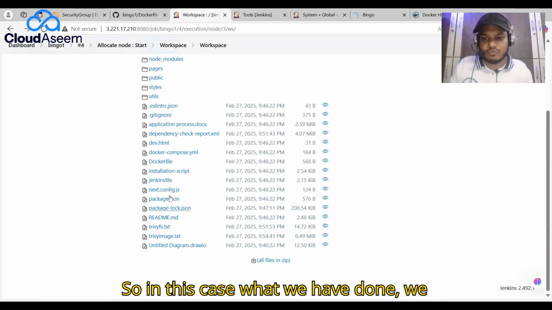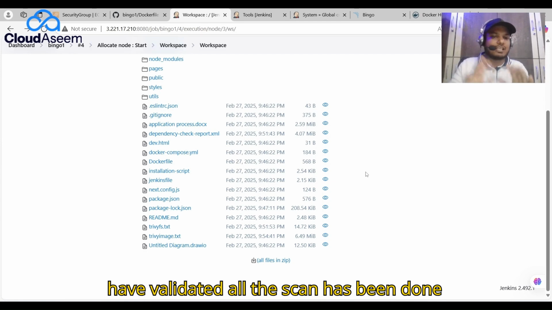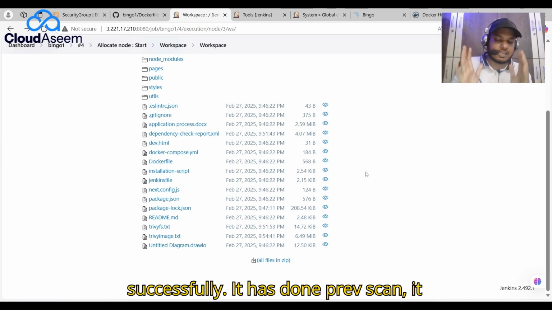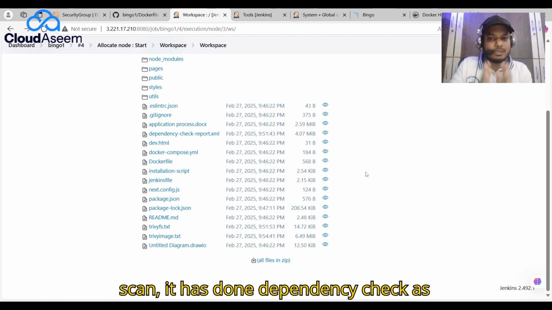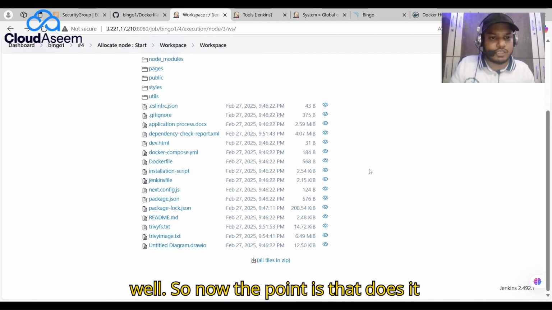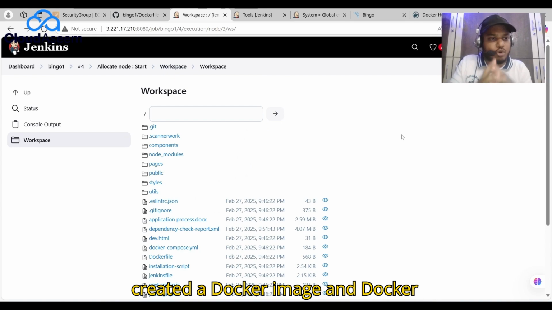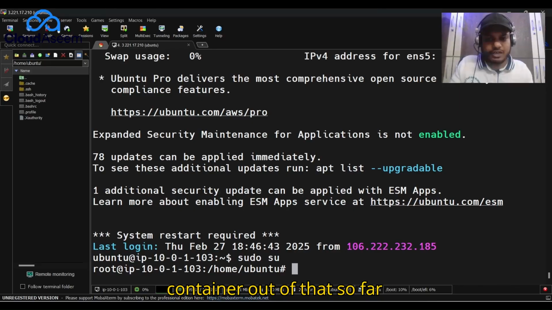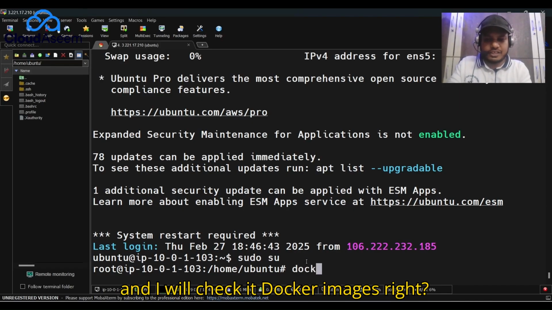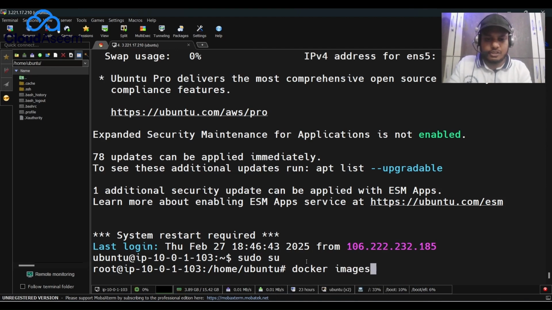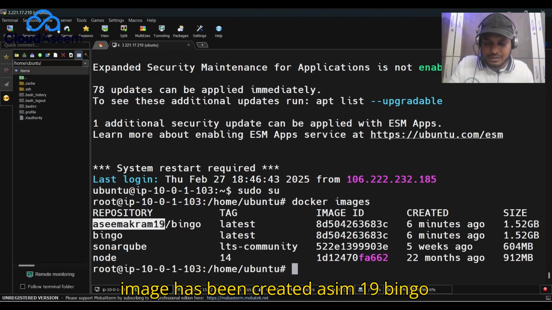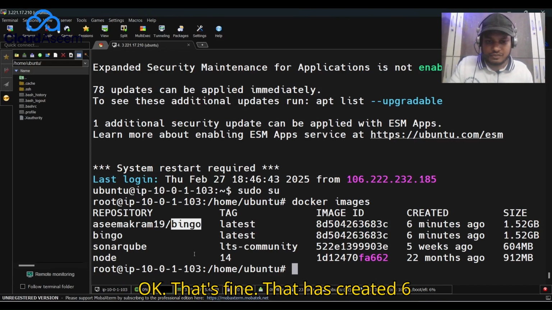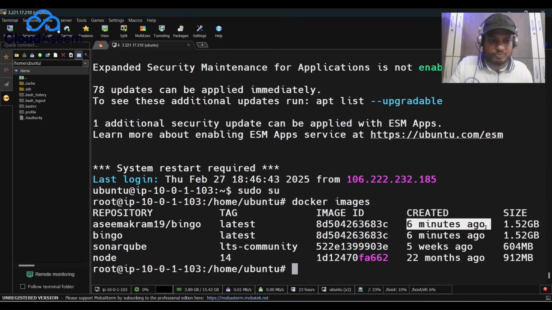So in this case, what we have done, we have validated that all the scans have been done successfully. It has done Trivy scan, Trivy image scan, file system scan, and dependency check as well. So now the point is, did it create a Docker image and Docker container out of that? So I will check docker images, right? So it should print that one Docker image is available, right? So Docker image has been created, asim19 bingo. Okay, that's fine. That was created 6 minutes ago.